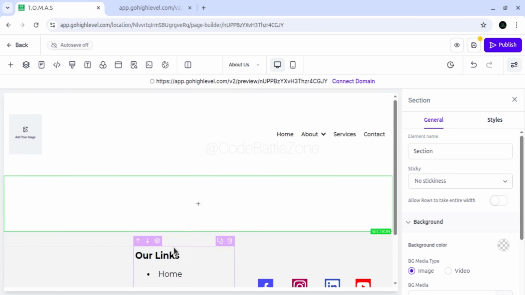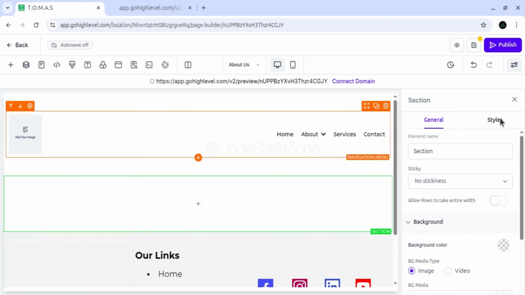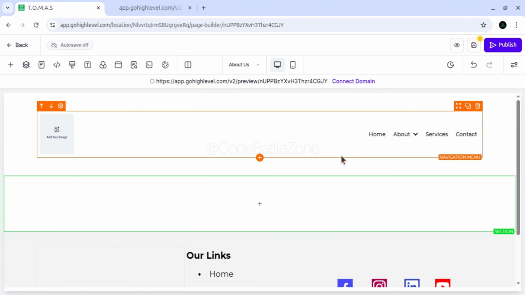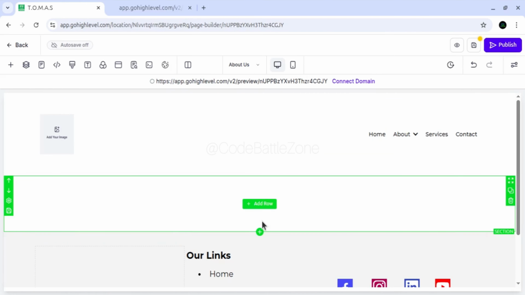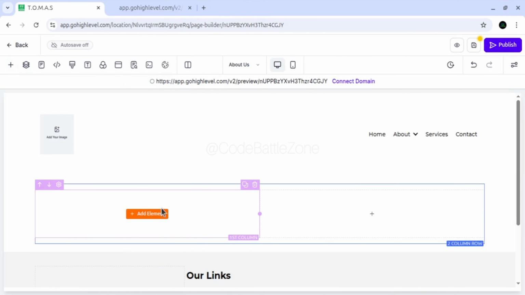Actually GoHighLevel doesn't render the header and footer automatically for the inner pages. For any pages we need to use them from the saved sections. If you clone any existing page, then the header and footer will automatically appear on your new page with all other sections. So this way you can use the global section. Now create your inner page.